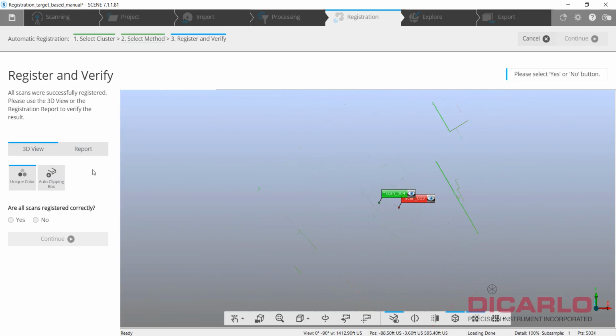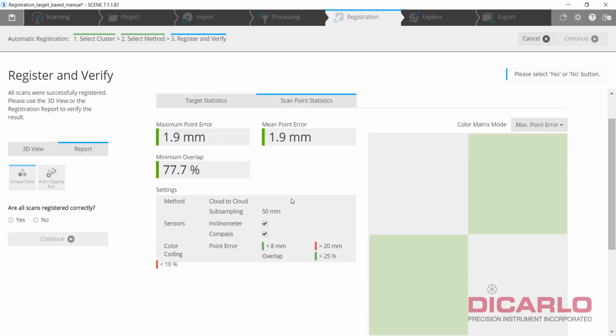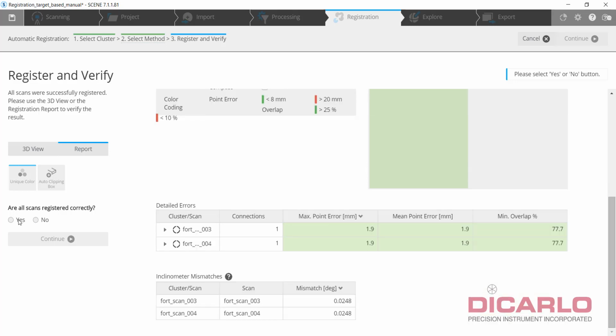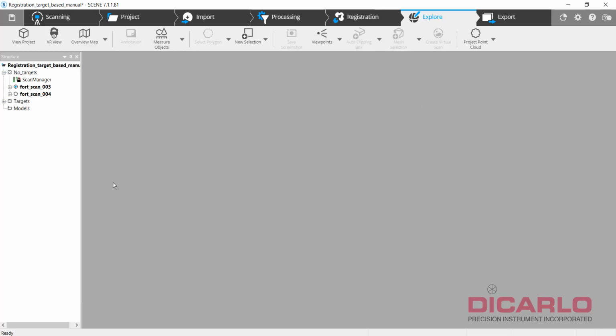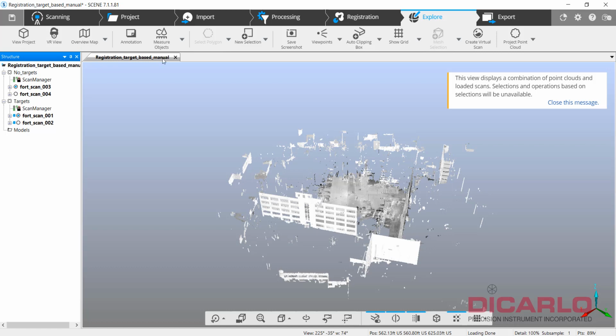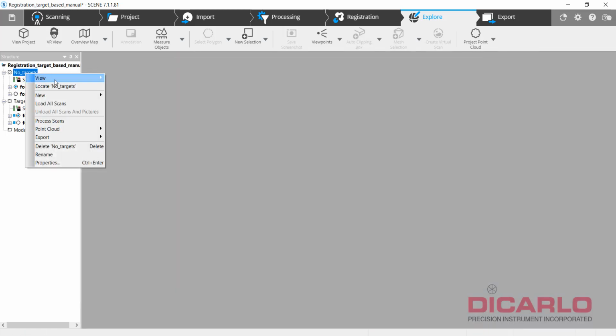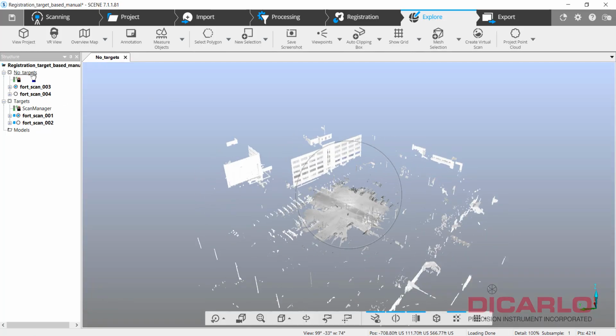Okay, so once again, we get results that we can verify. You can see that the two scans lined up within about a millimeter, almost 2 millimeters, which I'm super happy about again. I'll hit finish. And now if I go into my Explore tab, we will have two clusters that are not aligned to each other yet, but are working individually. So if I view my 3D data on the cluster called node targets, whereas before it was misaligned, now it is aligned properly.